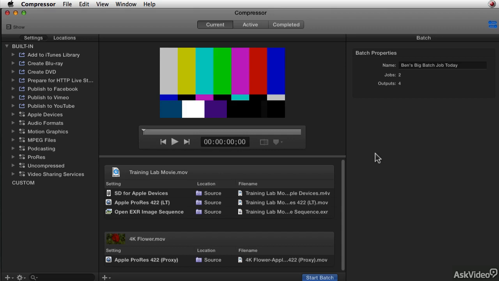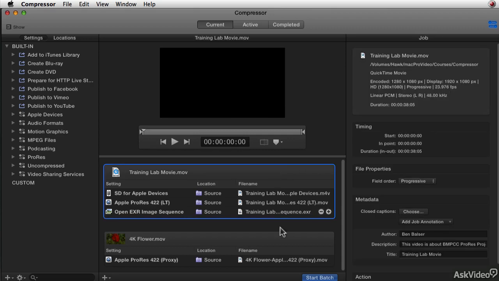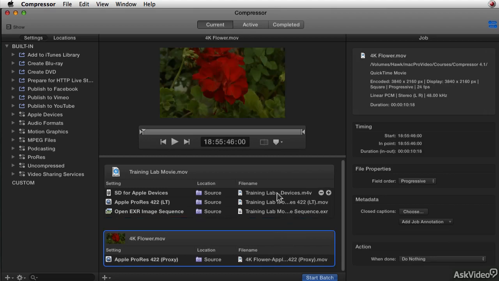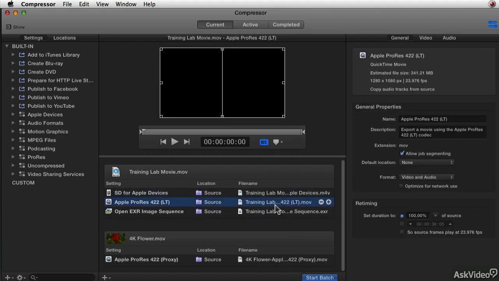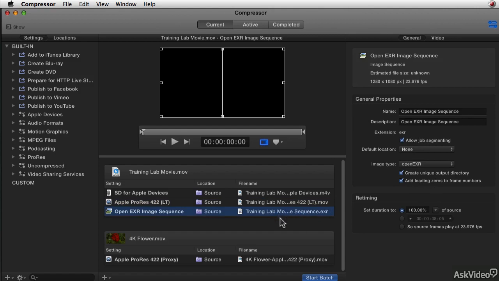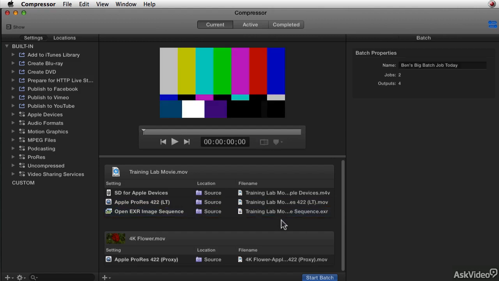So I can have multiple source files in a batch. Each individual source file can have multiple settings applied to them. Now, I hope you can begin to see just how powerful Compressor can really be.